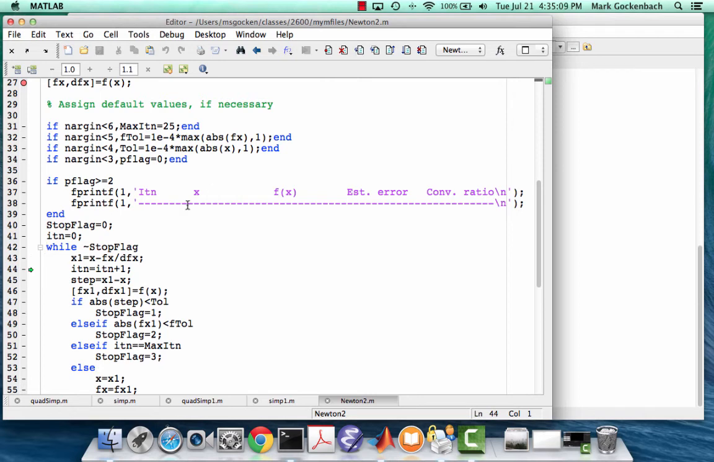So there I compute the next approximation to x. It is indeed 1.5. I increment the iteration number. I compute the error. The step is 1/2. I went from 1 to 1.5. I'm not ready to stop yet because the step, which is the estimated error, is not less than the tolerance. The value of f is not less than the tolerance. I certainly haven't hit the maximum number of iterations.